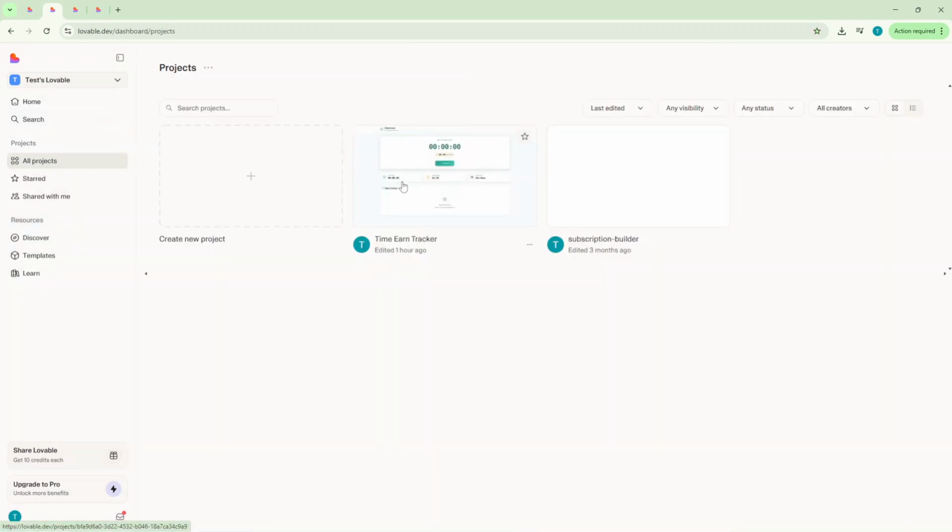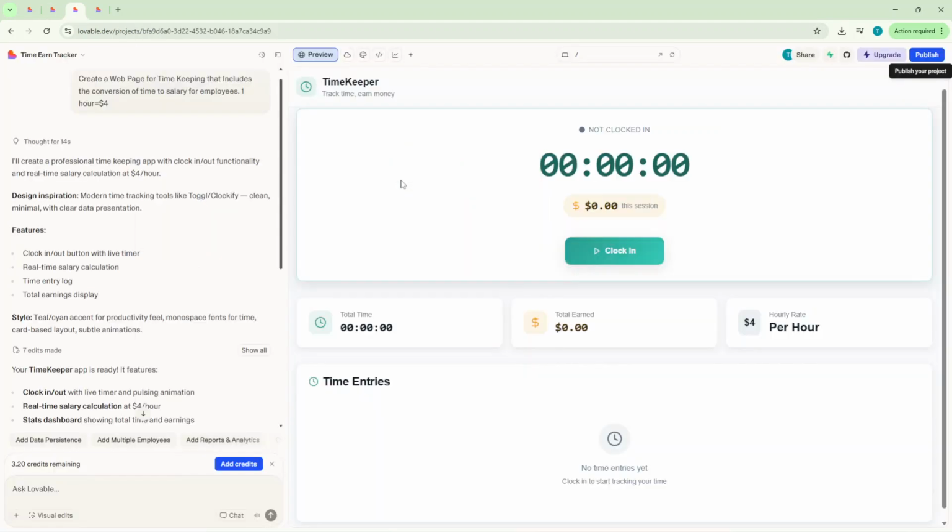Click your website or project to enter its workspace. Inside the project, look toward the top right corner of the screen for the Publish button. This is what pushes your latest version live. Go ahead and click Publish.